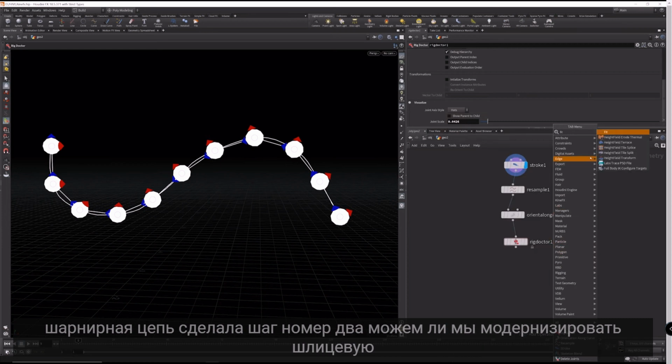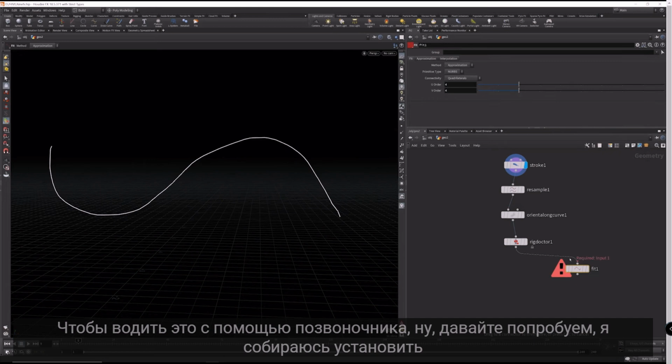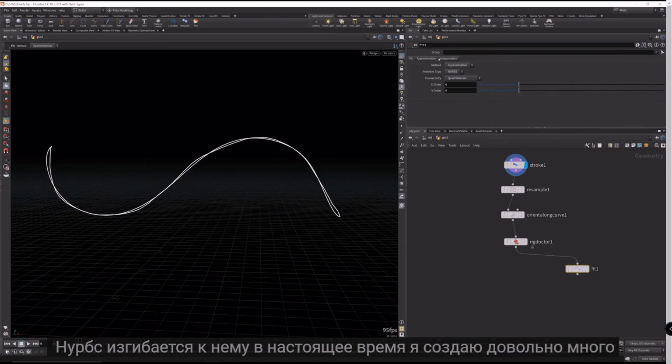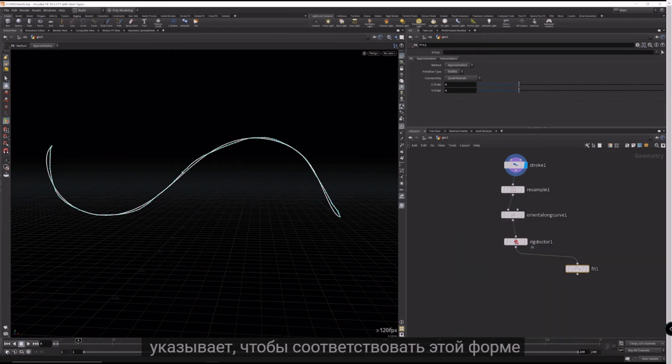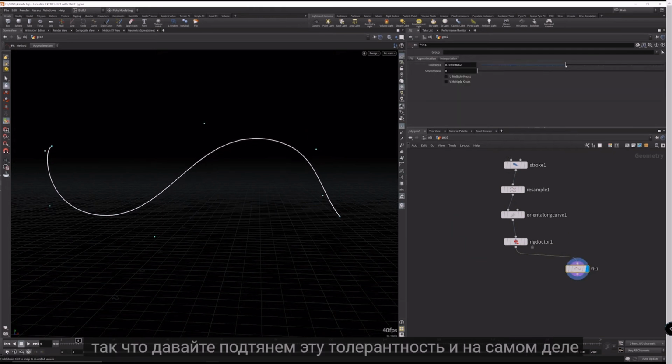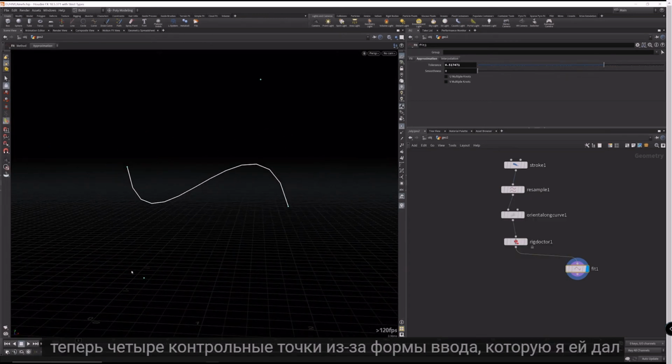Step number 2, can we retrofit a spline to drive this with a spline IK? Well, let's have a go. I'm going to fit a NURBS curve to it. Currently I'm creating quite a lot of points to conform to this shape. So let's pull that tolerance right up. I think we might be... Yep, so this will force the creation of 4 control points.